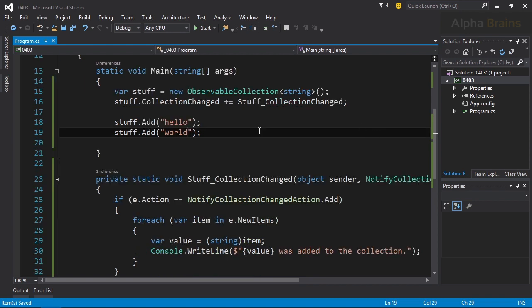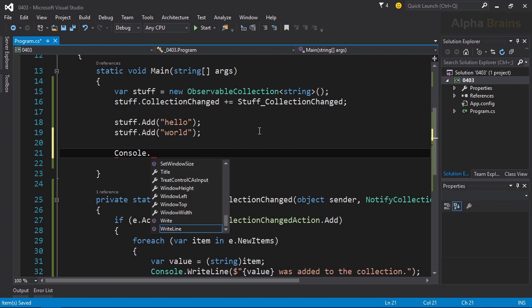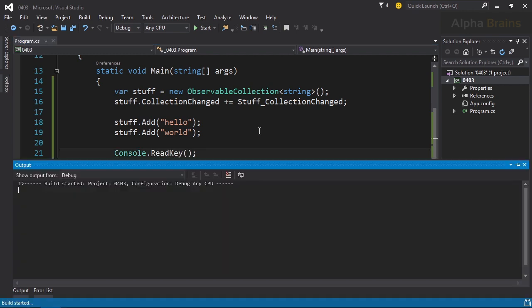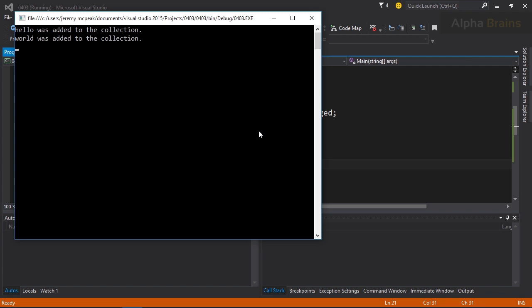Now we also need a call to one of the Read methods so that the console stays open. And we will press F5 to run the application, and we see that hello was added to the collection and world was added to the collection.